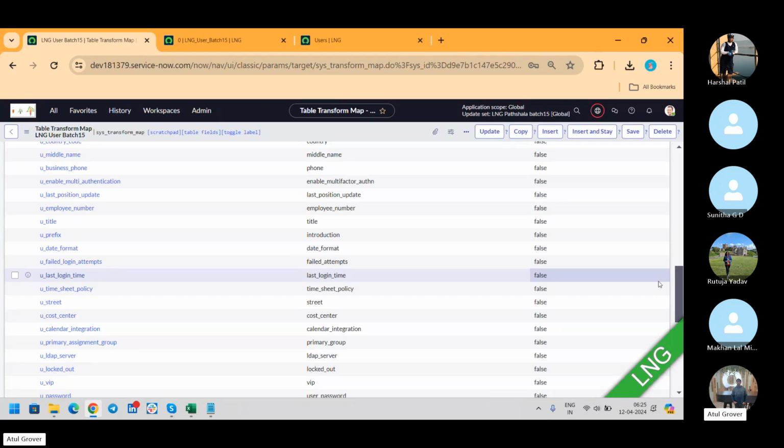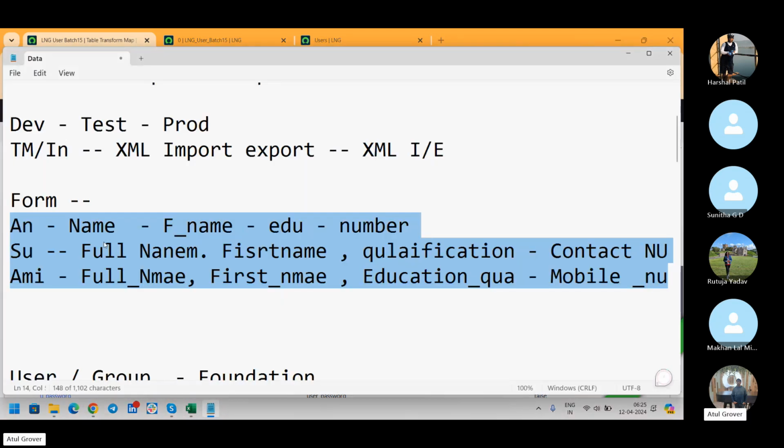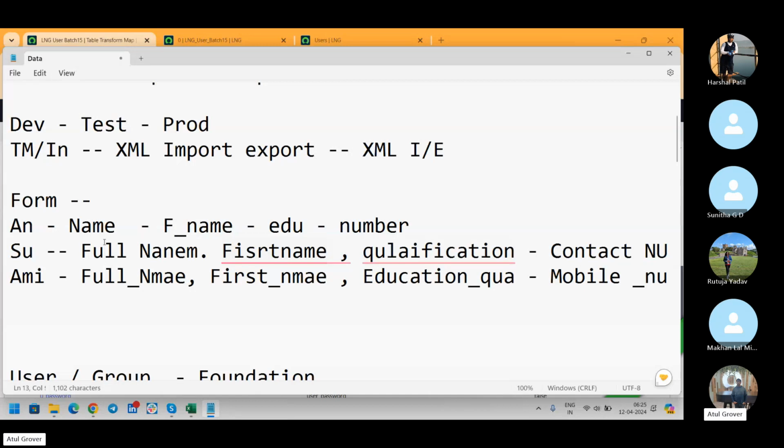उसको प्रॉब्लम नहीं हुआ. If I use this format, then ServiceNow may get confused कि फर्स्ट नेम को फुल नेम से मैच करना है, क्वालिफिकेशन को किससे मैच करना है, मोबाइल को किससे मैच करना है. ठीक है. That is the reason I say always download the Excel sheet from ServiceNow only.